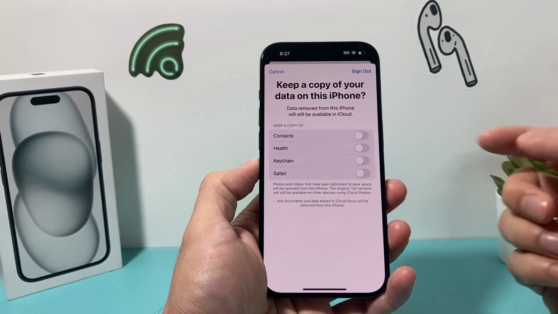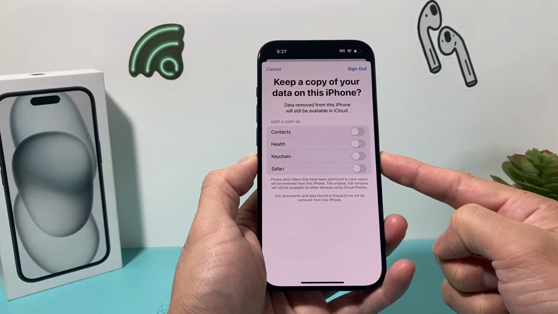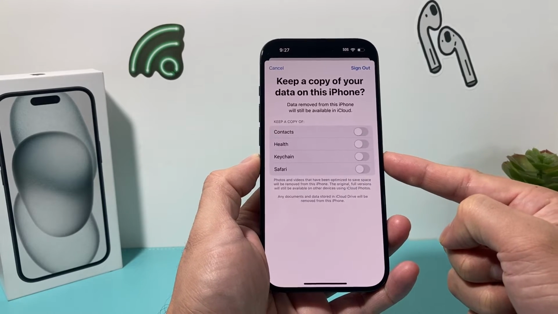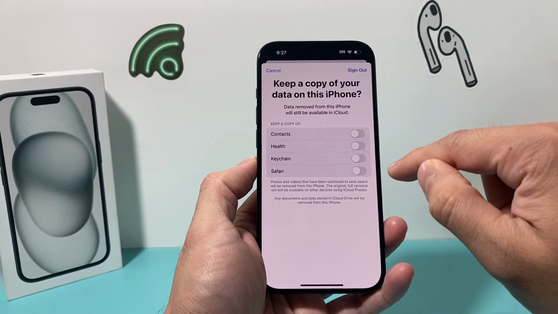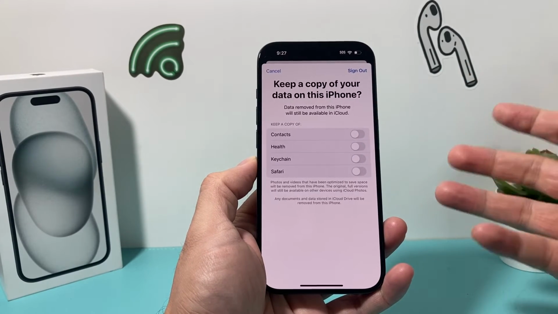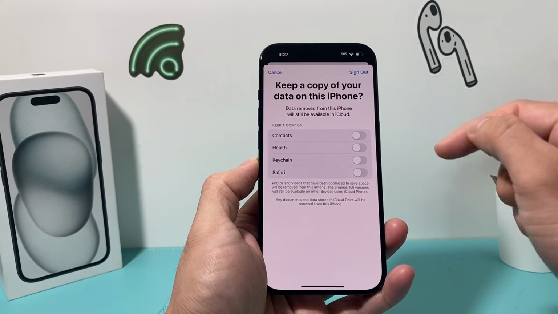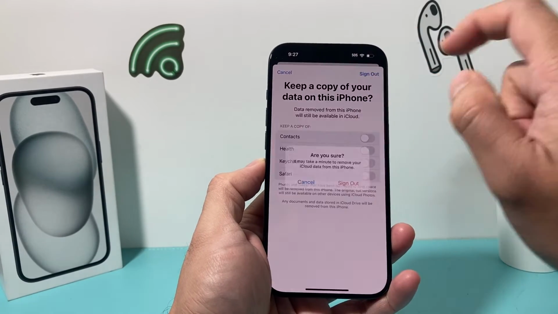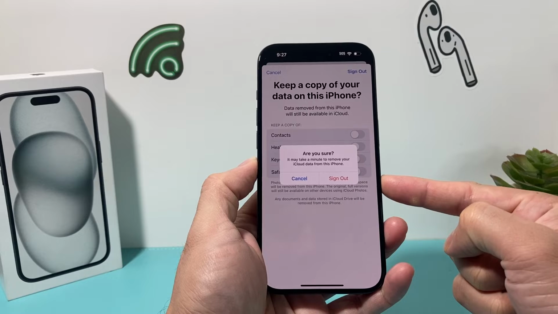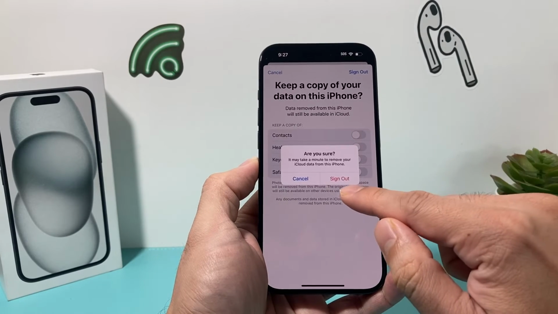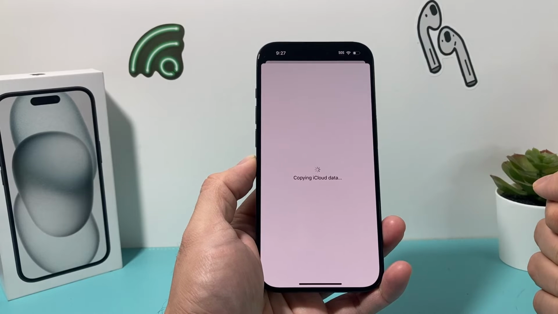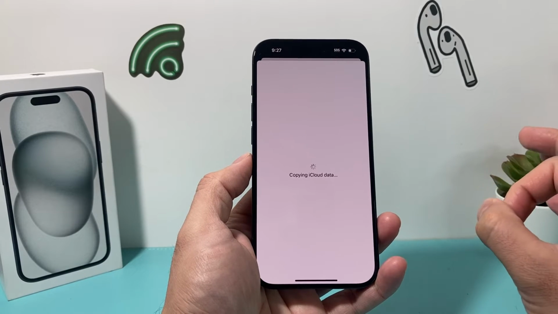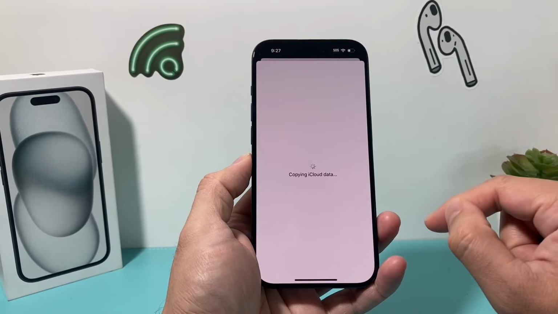It's asking you in this menu if you want any of this data saved, like your contacts, health, keychain, and other information that's available. You can turn it on if you want to keep a copy in your iCloud account. I'm just going to leave it as is. Click on Sign Out. And it says, as a final thing before you sign out or log out, just click on that and it will start logging you out of your iCloud account on your iPhone.